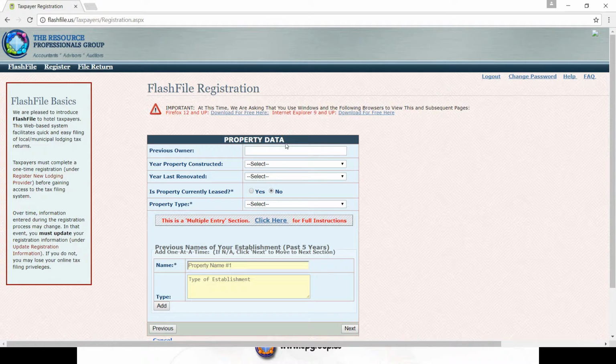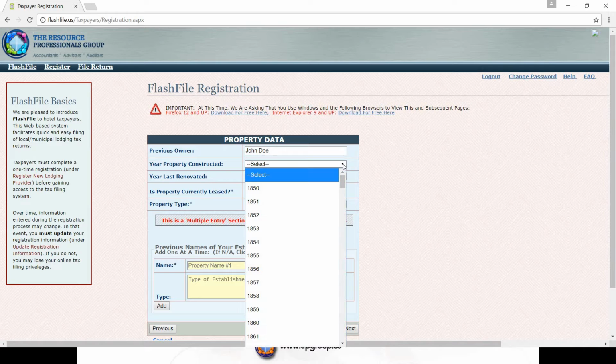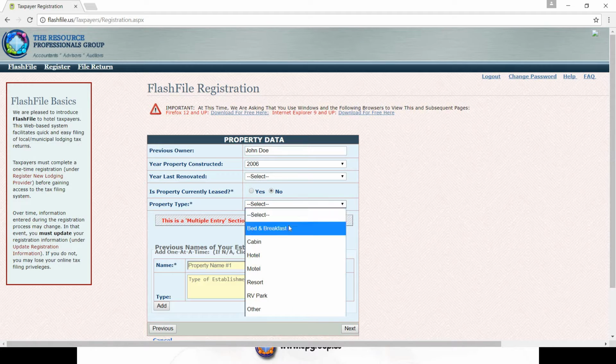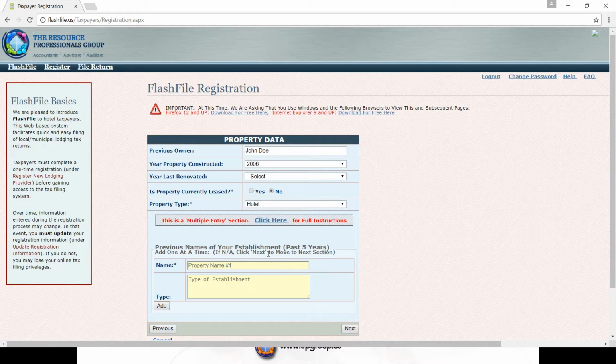This section, Property Data, gathers general information about your property. So previous owner is John Doe. Year property constructed. We use lots of mechanisms like this drop-down box to make entering your information as easy as possible. You can see property type is a required piece of information. I'm going to say this is a hotel.